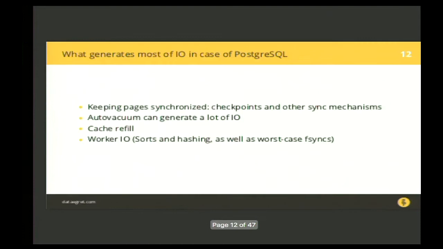So in Postgres, we have some specific workload, which is very typical for Postgres. Checkpoint and other synchronization mechanisms, which we'll cover in a much more detailed approach.